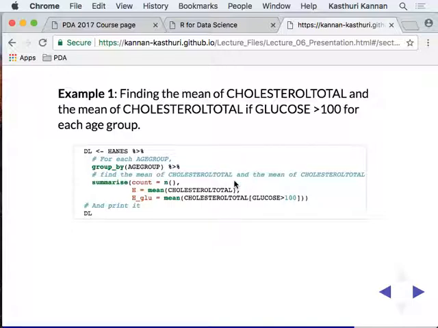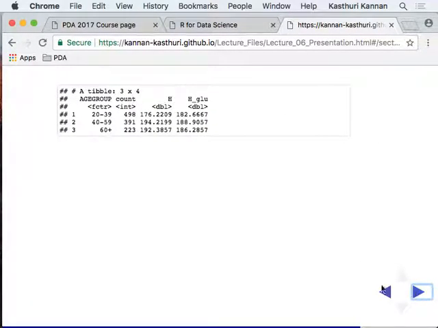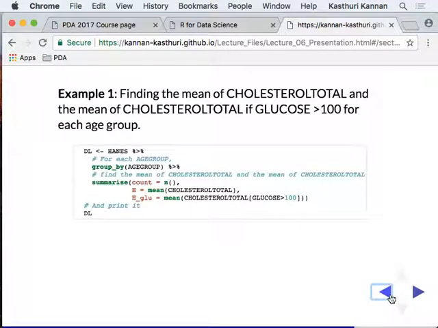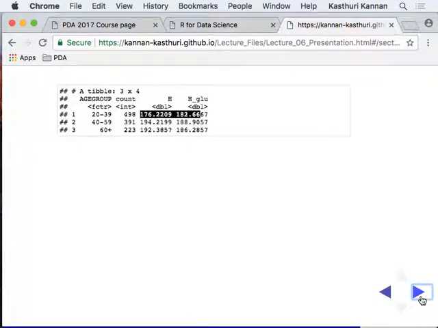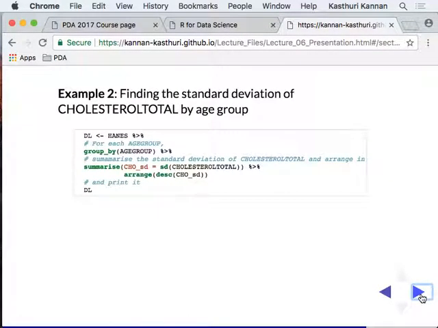Okay, so this is a query that you have to form, and once you form that query, it's going to spit out the answer for each age group, right? It's going to give you the cholesterol content, and the cholesterol content where the glucose is more than 100, right? You can see immediately the difference, how it varies. So for instance, it's 176 and 182. So people who have glucose greater than 100 have higher cholesterol, right? This kind of information you can query and find out.